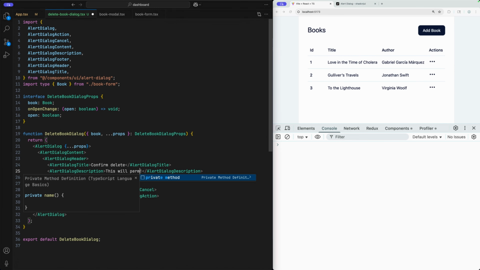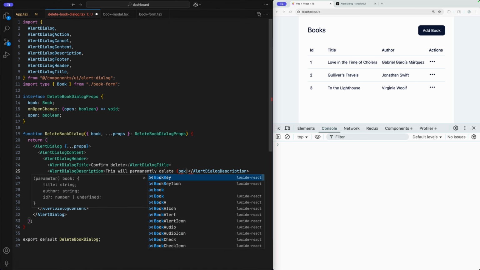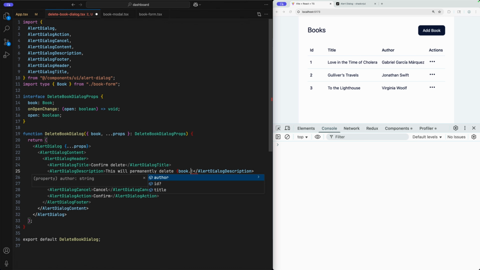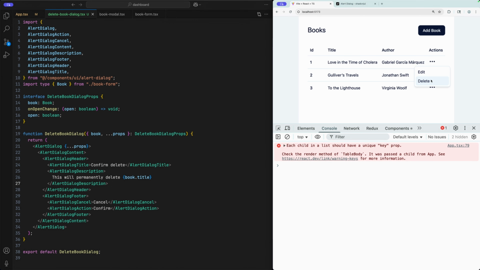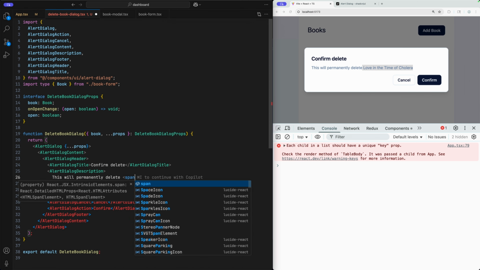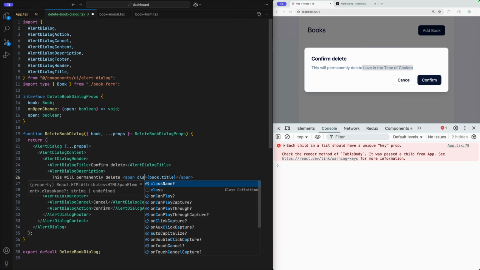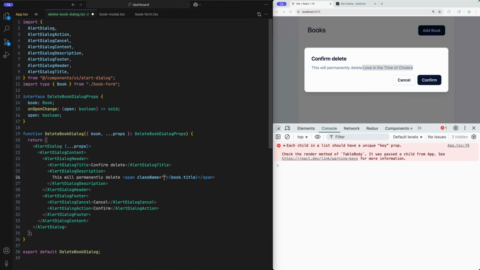Since the component now has access to the book, we can add some information about the book in the alert dialog. That seems to be working fine. Let's add a little bit of styles to the book title so it looks a little bit different to the rest of the text. That's good enough.